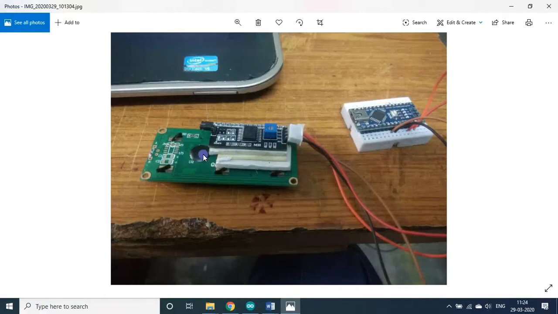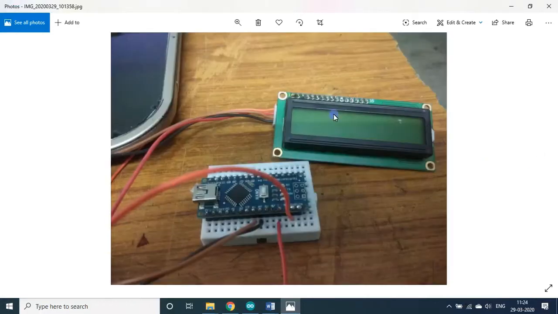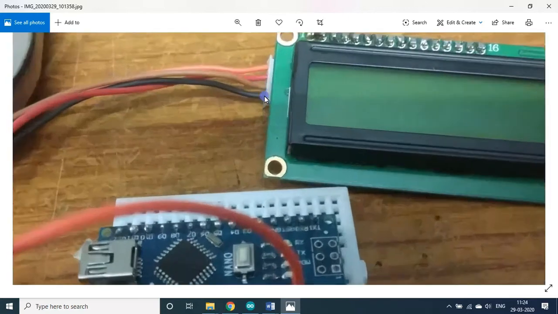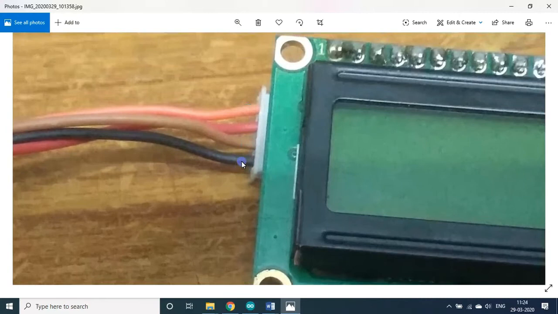So this is connected. Now you see this is the LCD display and this is the I2C module. Both have been soldered together. So this is the backside view, the close-up view, of course. This is the front side view. Behind this it has the I2C module. So you see there are 4 wires: 1, 2, 3, 4. Yes, this is ground, VCC, SDA, SCL. That is analog input A4, analog input A5.